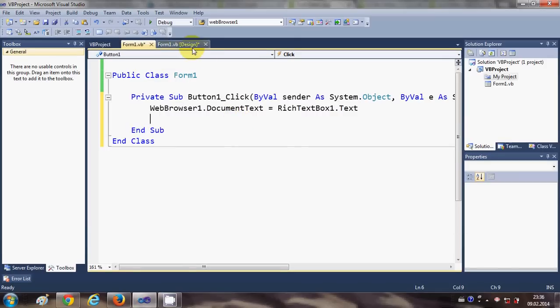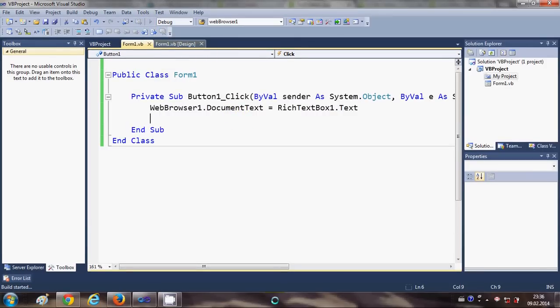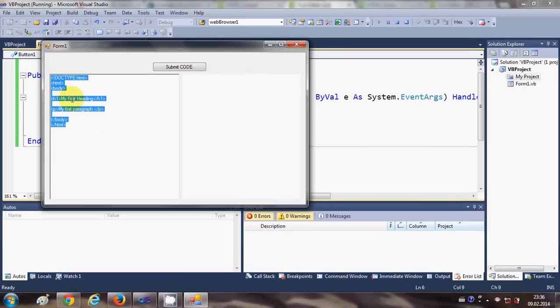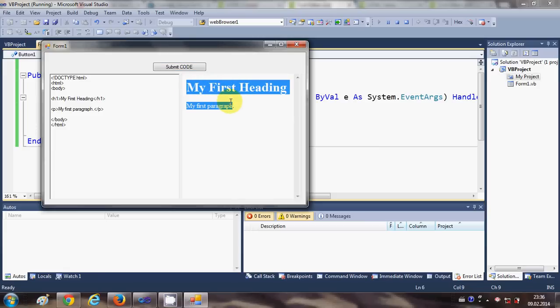Okay, now when I run the program and when I write some HTML code here in this rich text box area, for example I will give a simple HTML code for the header and the paragraph, and when I click the submit button it will execute this code and show it in the form of the result. So whatever result this HTML code will give, it will show in this web browser area.